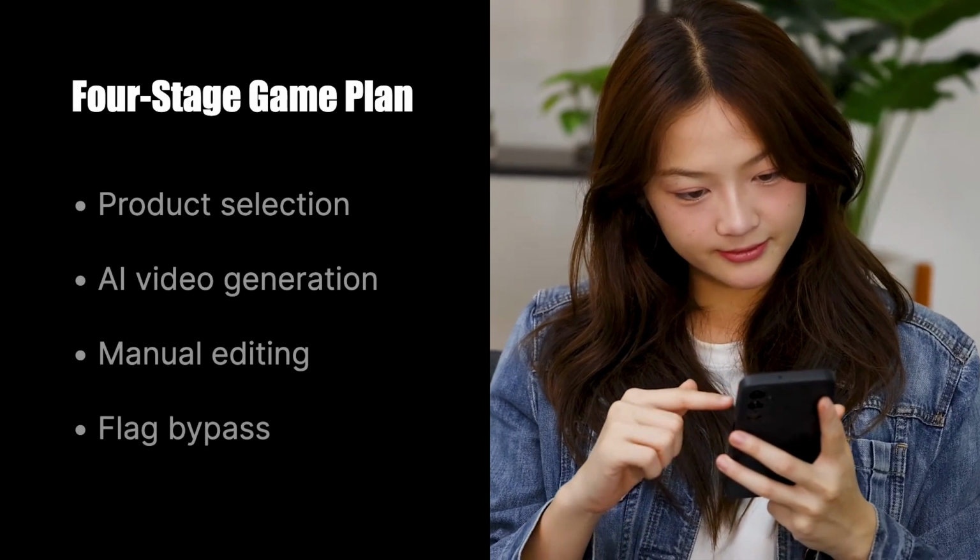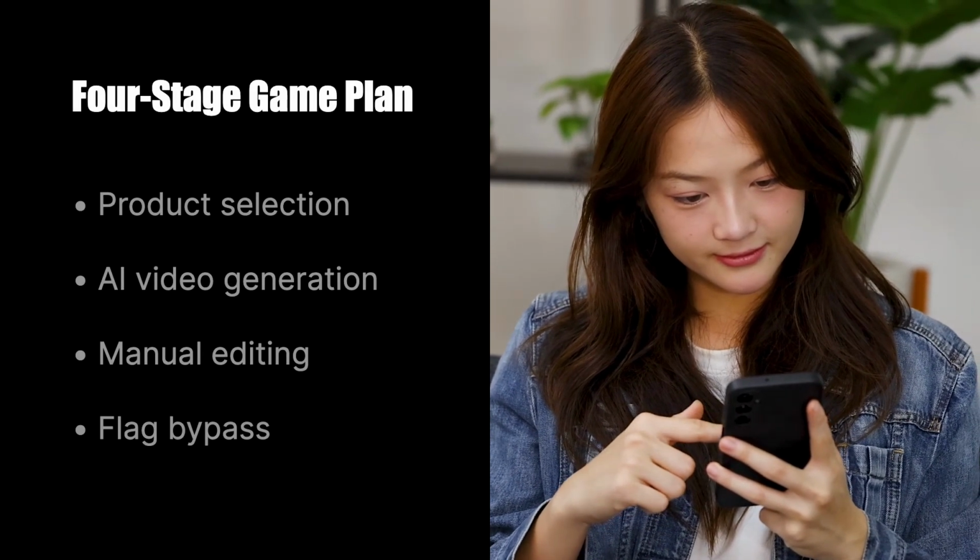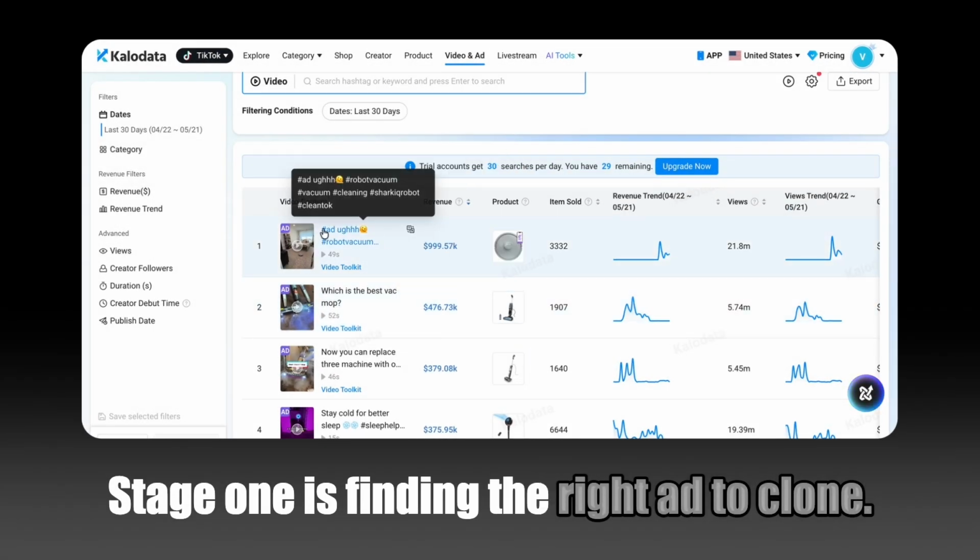Let's get into it. Before we jump in, there are 4 stages: product selection, AI video generation, manual editing, and the TikTok flag bypass. I'll tell you exactly what to do at each one. Stage 1 is finding the right ad to clone.